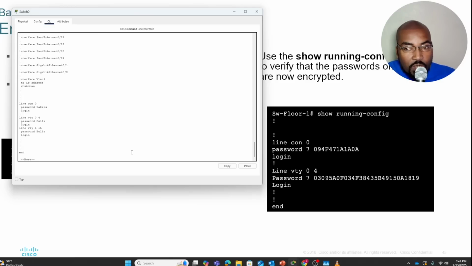Now take a note here. What can you see here? We see that the line console is set to the password Lakers. That's to get into the privilege exec mode here. Now, if I wanted to get into the remote access, we see that the password is set to Bulls. And we see that it's set to a login.